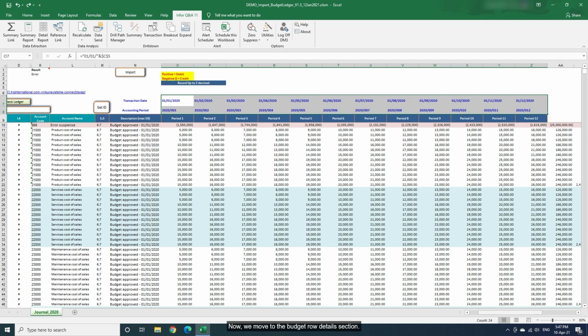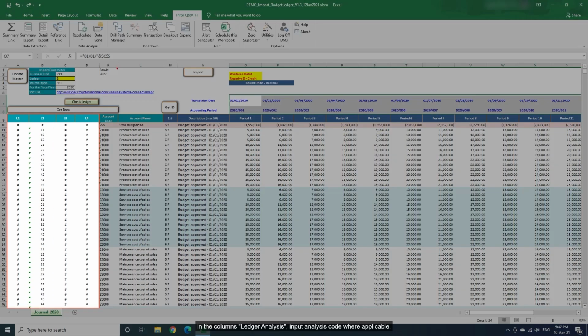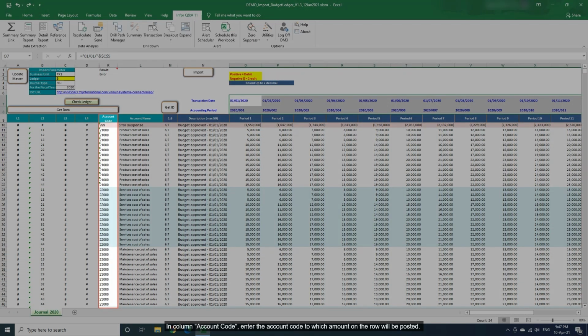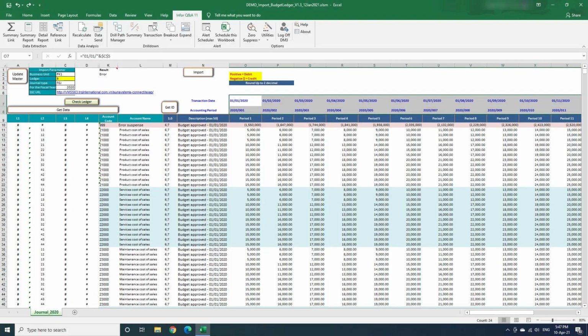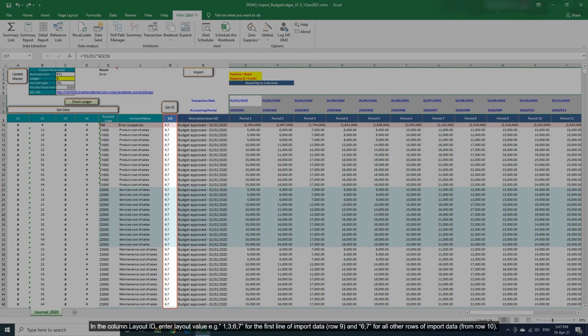Now, we move to the budget row details section. In the column ledger analysis, input analysis code where applicable. In column account code, enter the account code to which the amount on the row will be posted. In the column layout ID, enter layout value, for example 1, 3, 6, 7 for the first line of import data, row 9, and 6, 7 for all other rows of import data from row 10.